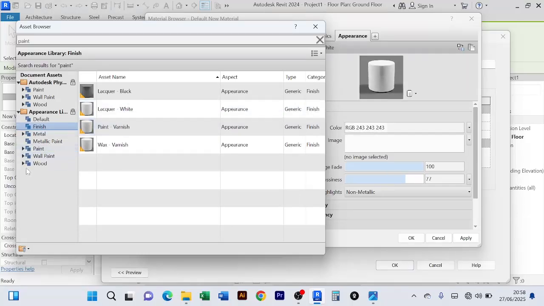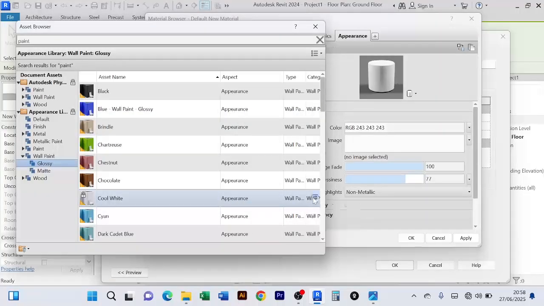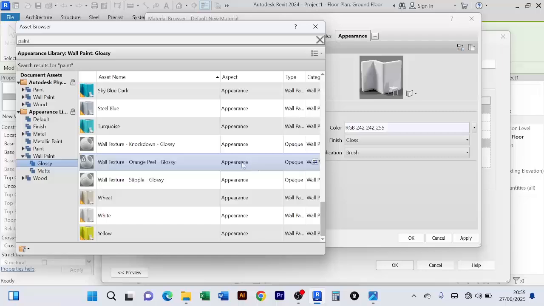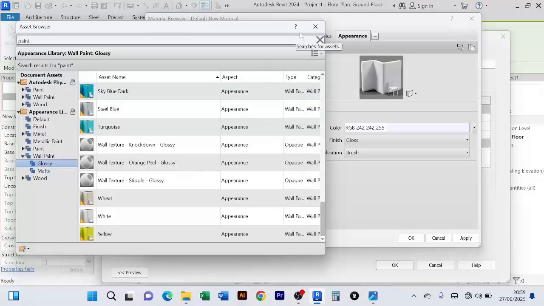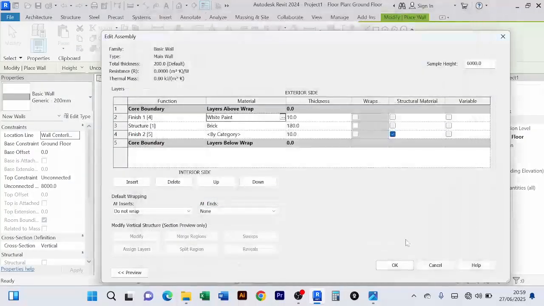paint varnish. When I come to wall paint, glossy, we have these ones, cool white. So a lot of paints here for you to use. You can select, you can explore these options, and you'll be able to see the kind of paint you want. For me, I'm going with this, and I'll just close this one. Then from here I can apply, then I'll click OK.